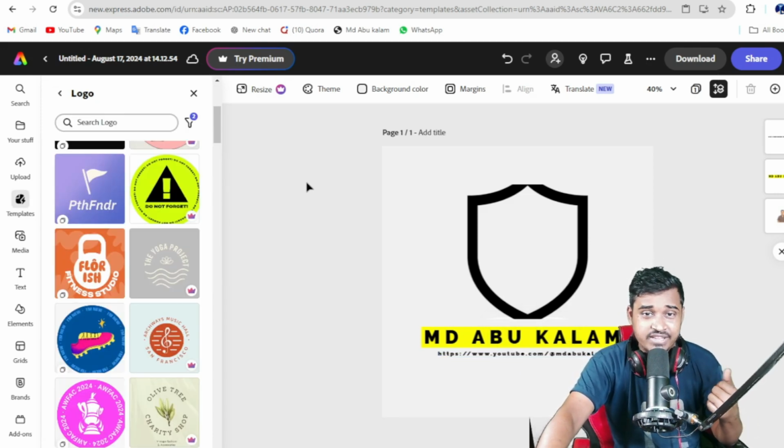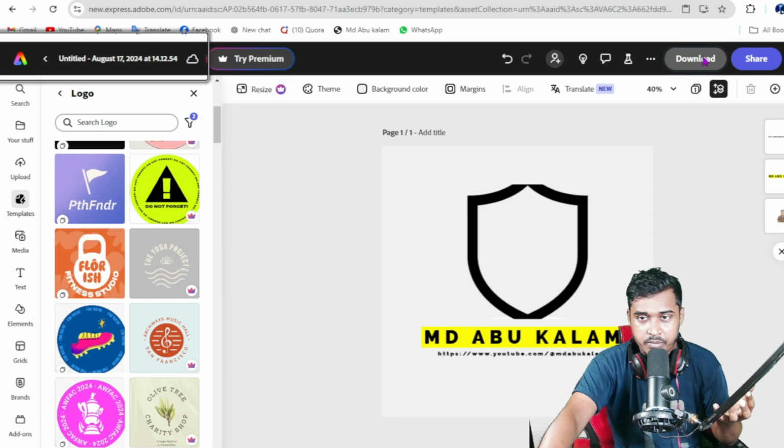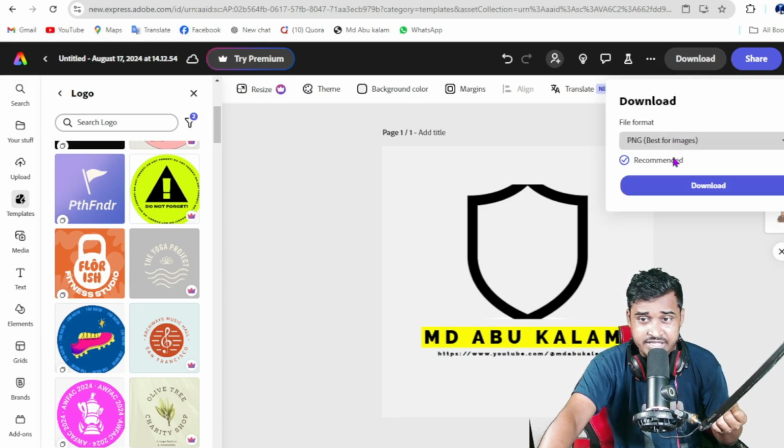So this is a method you can design any thumbnail on Adobe Express. Now go to the download button, then download as a PNG or JPG.